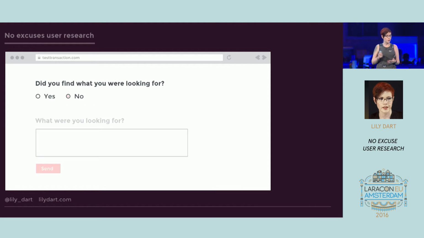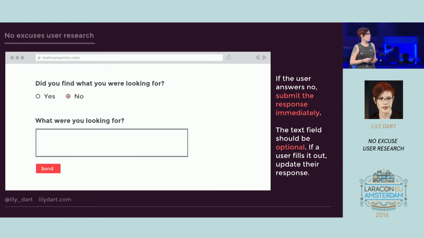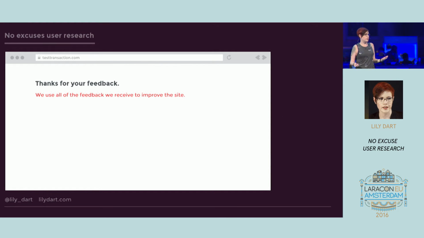If the user selects no, then we reveal an additional free text field, expanding out and asking them what it is that they were looking for. Now, the key point here is at this point, we want to make the text field optional, but we also want to submit the response of no straight away. If someone chooses not to press that send button at the bottom of our form, we want to make sure that we've captured that someone is unhappy, even if we don't know exactly why. So if they do submit written feedback, we can update the record and thank them for their time. So that's it. It's an extremely simple pattern, but it's extremely useful.